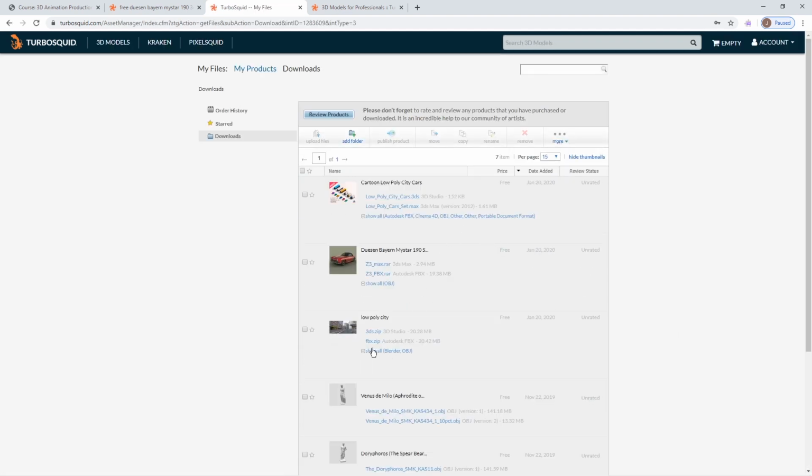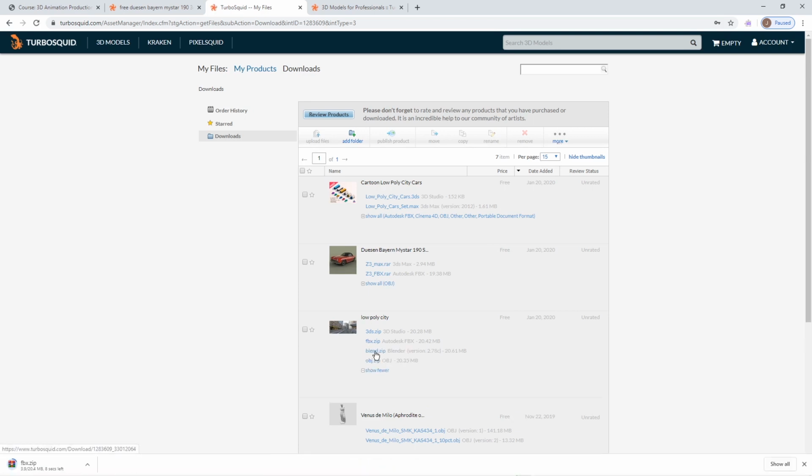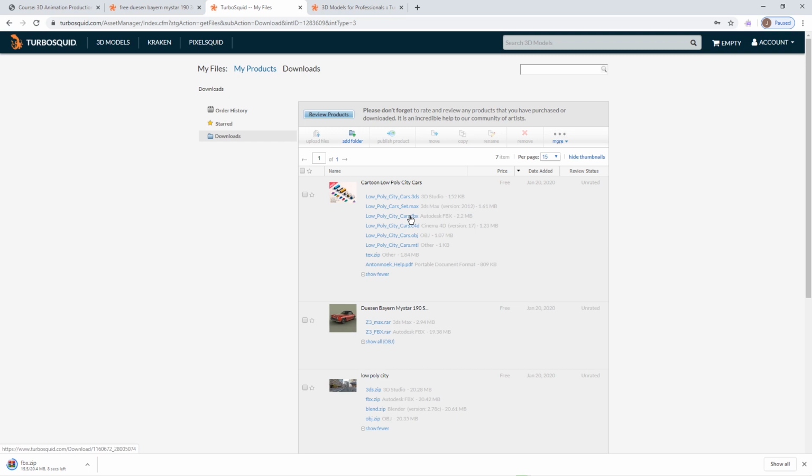And I did this earlier, so I have one here. I'm going to download the FBX version of that. There are some other versions, but the FBX fits with the software I'm using. The other one I'm going to use is the cartoon low poly city cars. And for this one, again, I'm going to use FBX and get that downloaded. These can go straight into my project file, and I can extract those ready for use.